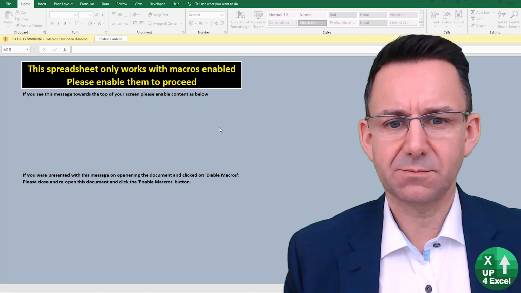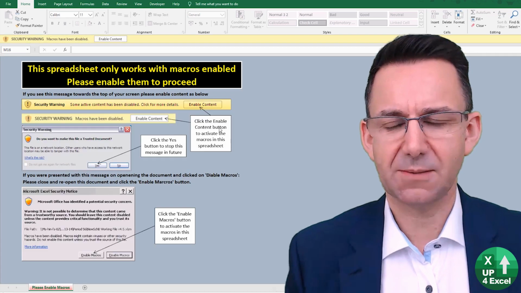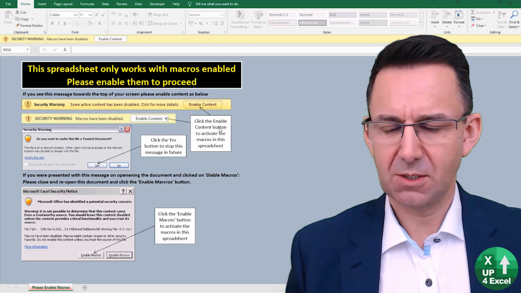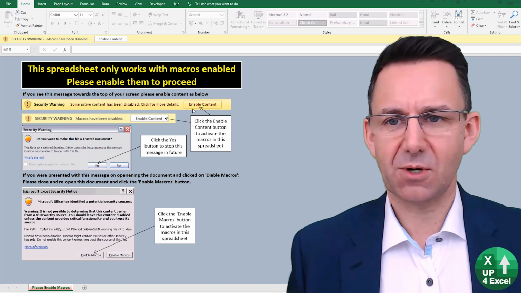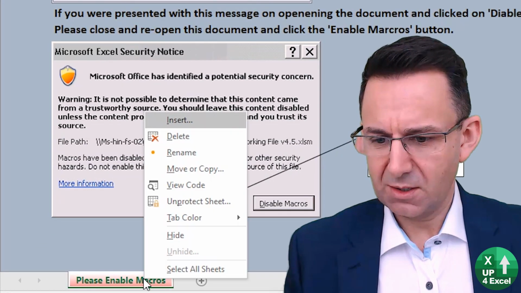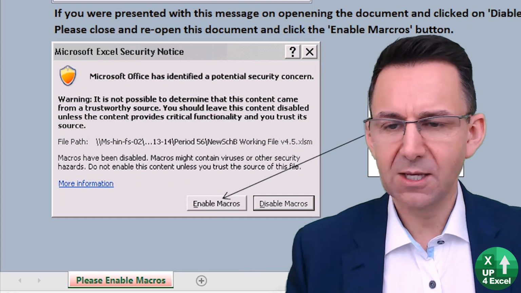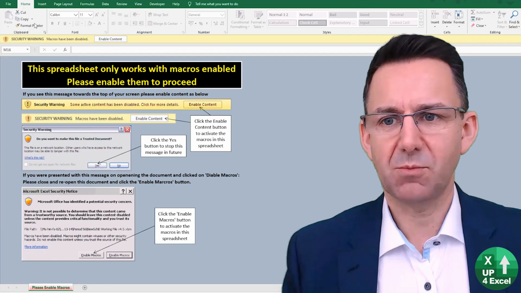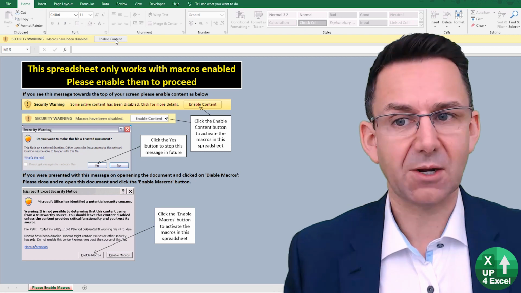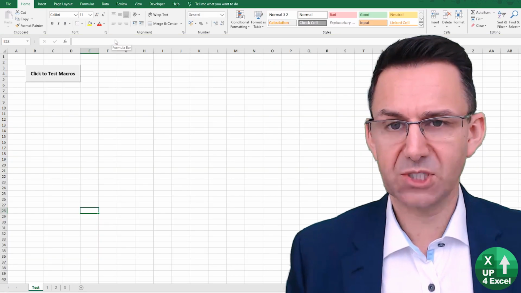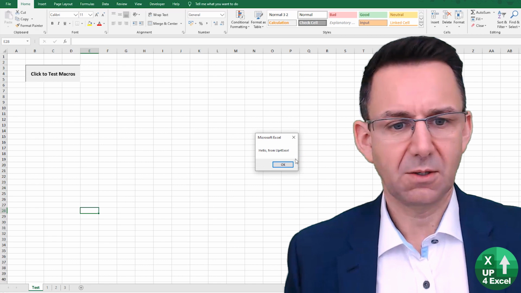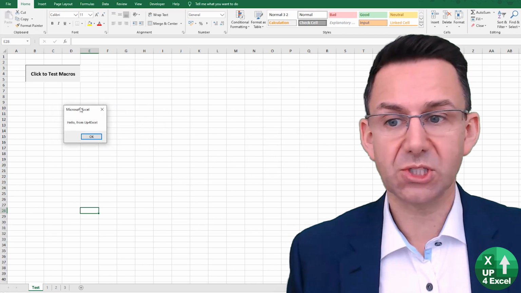When you open it, you're going to get something like this, which basically says you've got to enable macros to see it. Now, there's nothing to this spreadsheet. There's no hidden sheets or anything like that. This is the entire spreadsheet. But if I click enable macros, all of a sudden, I've now got a working macro, of course.